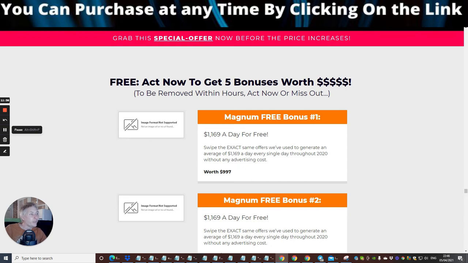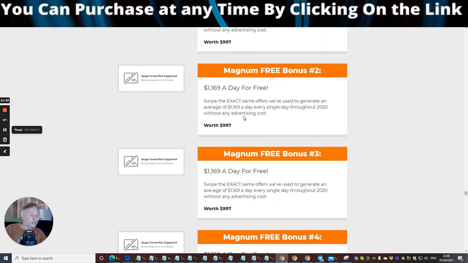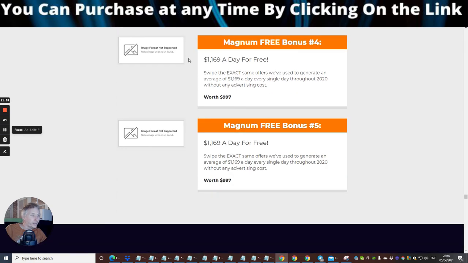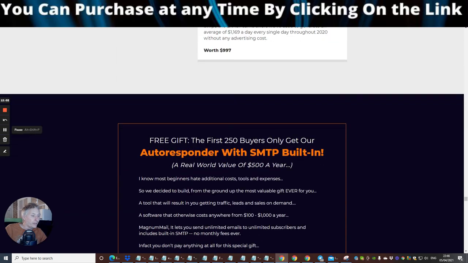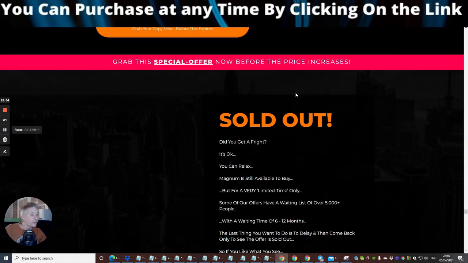So free, act now to get 5 bonuses, which apparently these are going to be removed within hours of the launch. So Magnum free bonus 1 is a day for free. Swipe the exact same offers we use to generate an average 1,169 a day every single day throughout 2020. So where they've tried this out, they're giving you the blueprints to use to actually see that these are going to work, guys. Okay, so this is really, really good. This is going to really help catapult you forward as well, okay guys?